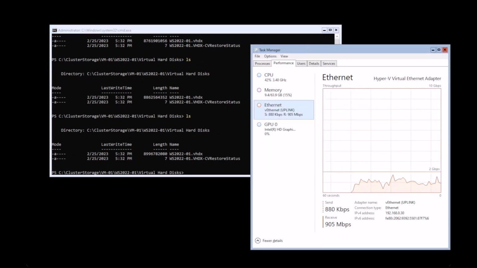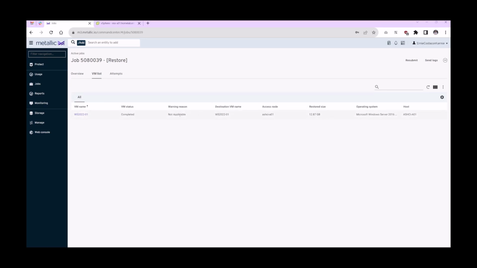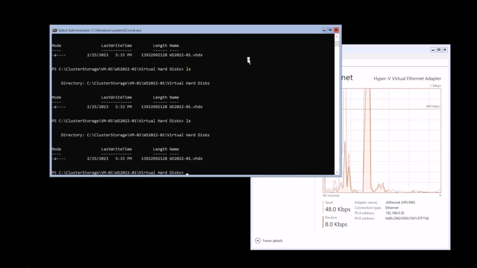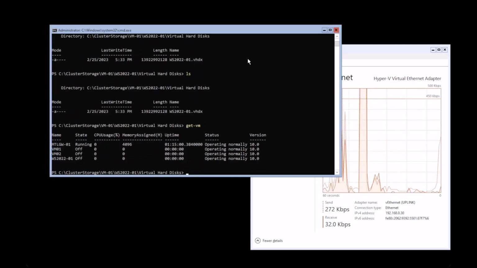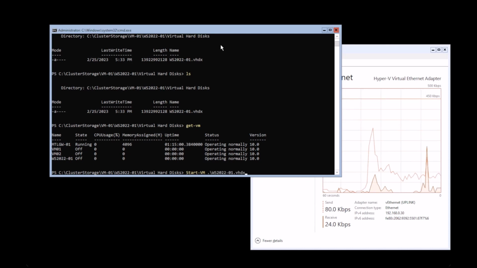So that is a VHDX that was not a VHDX. That was a VMDK file represented by, or I should say backed up by, Metallic. And the magic of Commvault is restoring it as a VHDX file. It was a very small VM, so this restore's already done, especially moving that quick. We're going to start the VM up.